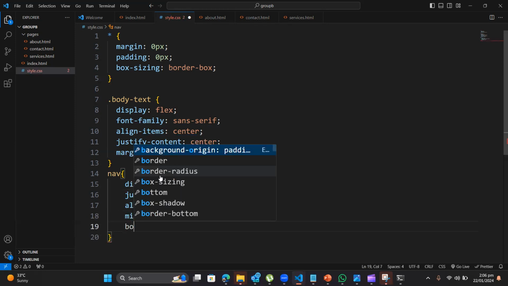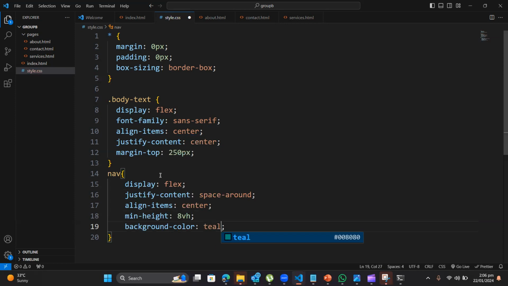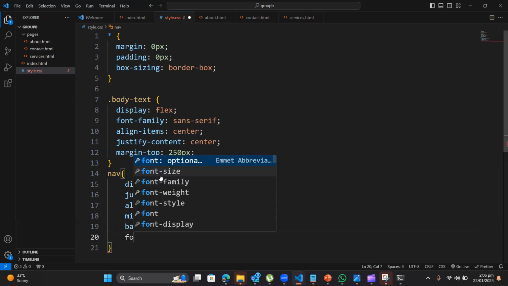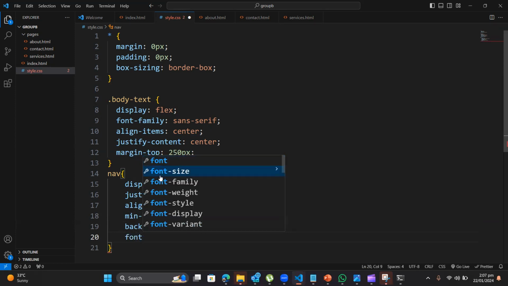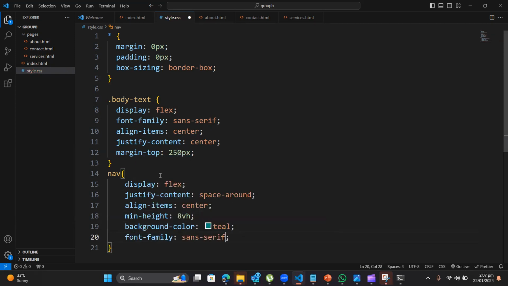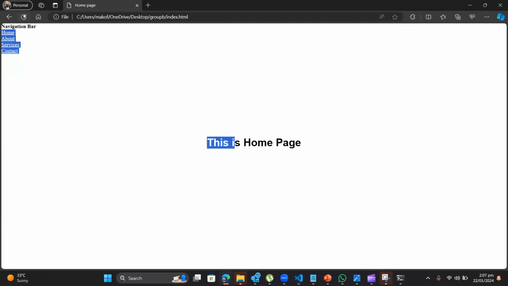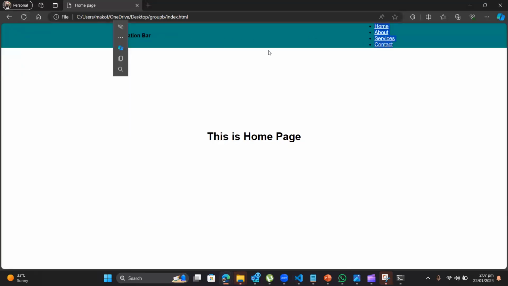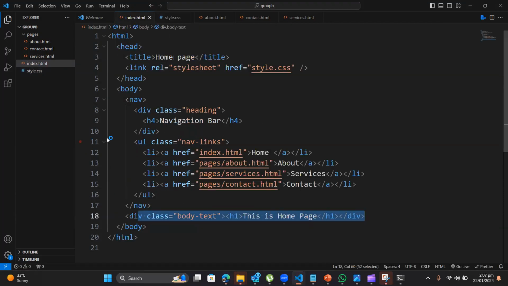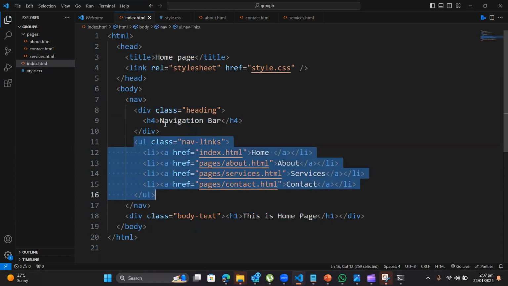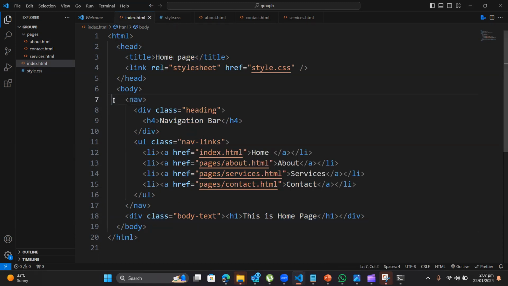Then we want a background color of teal. And also, I want my font family to be sans serif. So with this information here, if I check my code, my navigation bar should be side by side. It is centered, it is sans serif, and the background is teal. And what do I mean by side by side? Because inside my navigation bar, this here is one side, and this here is another side. Both of them are inside the navigation bar. So they are side by what? Side.